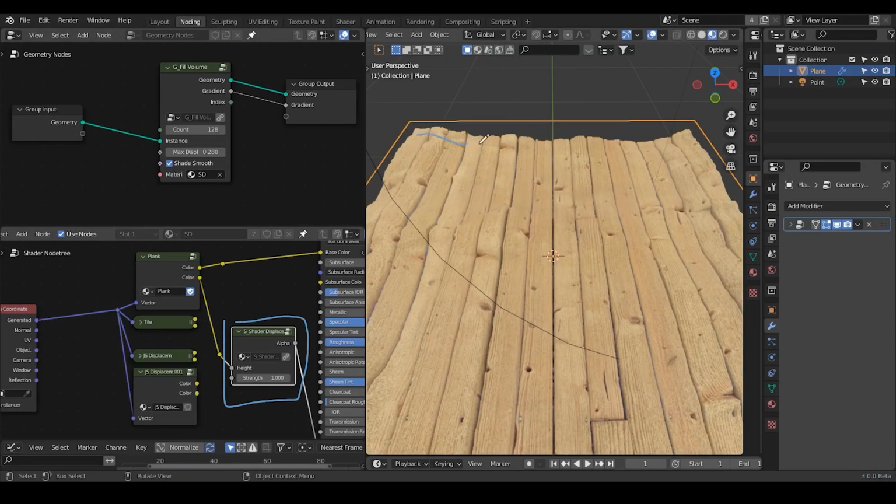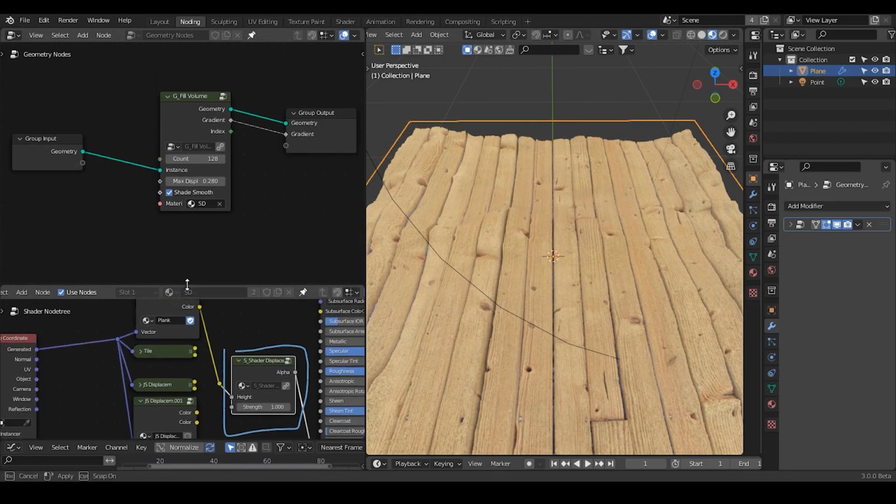However, it does not look like just four vertices, because of this high resolution displacement you see just by looking at its edges. There are two settings which are important for this fill volume node. This is the core of our shader displacement. One is the count, which controls the resolution. Count 100 is more than enough, I would say.